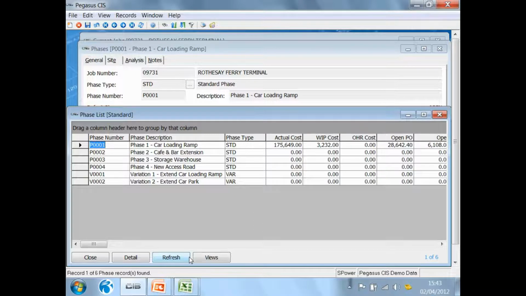Notice as well, I've got some phases here that are for variations. So what I'm really pointing out here is that these phases don't have to be typical construction phases. They can be just an analysis. In this case, variation 1 is some analysis to do with extending the car ramp, and variation 2 is some sort of analysis to do with extending the car park. So in other words, it allows me to report on them at specific levels.